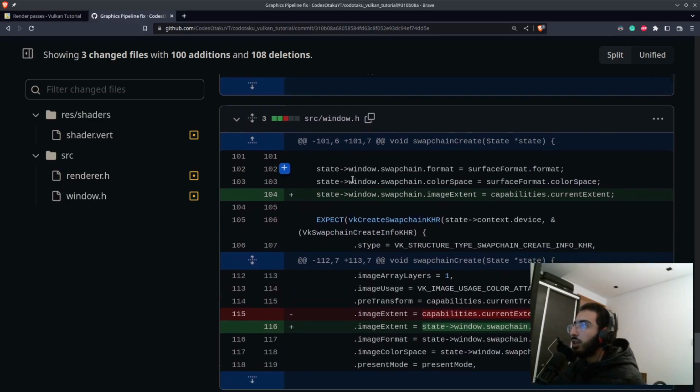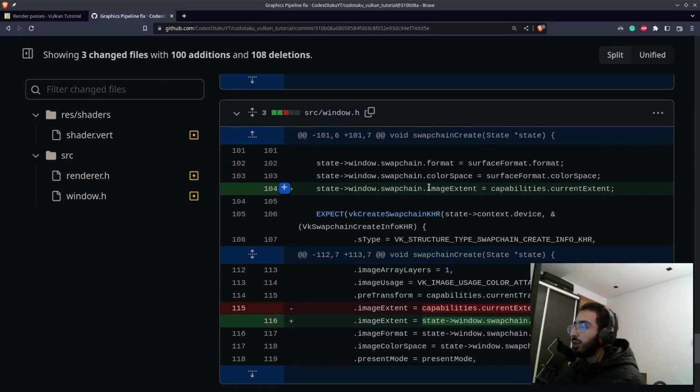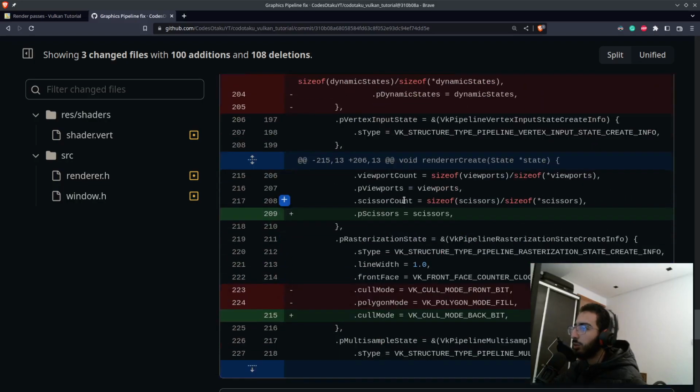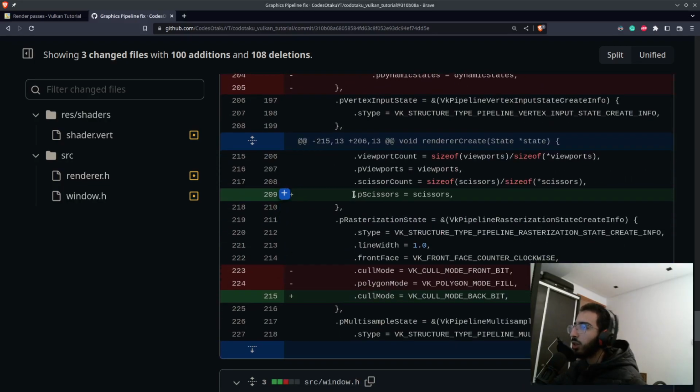The other thing, in the swap chain, I actually forgot to set the image extent property, because we're going to need it in the future. As you can see here, I didn't have this line, where I say .imageExtent equals capabilities.currentExtent. Now I actually set it in the swap chain, alright, as you can see, and then I set it here. Alright, lovely. That's about it for the swap chain. And I also forgot to set the pointer to scissors. There you go.